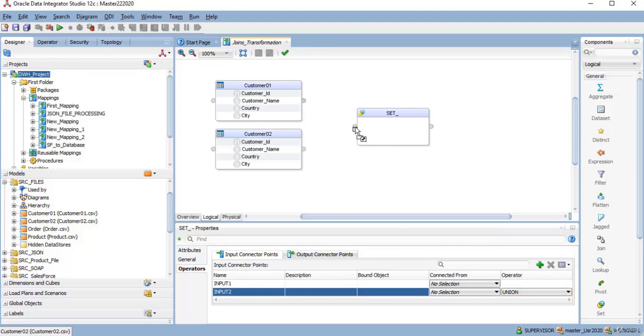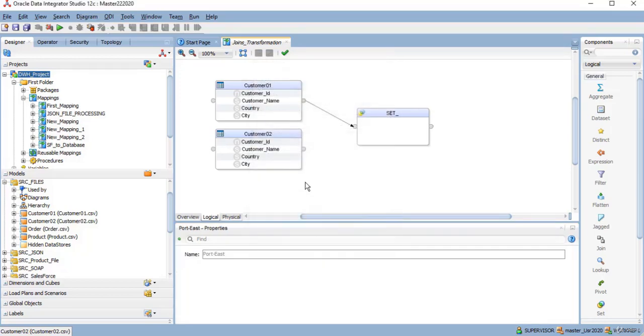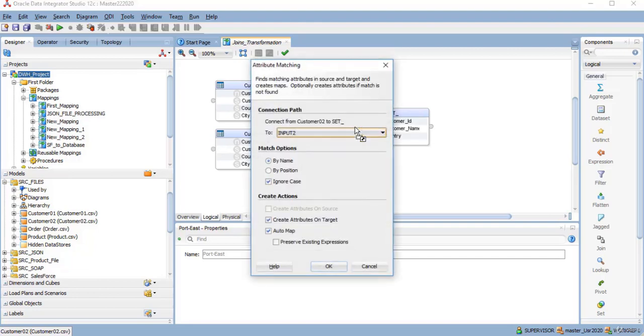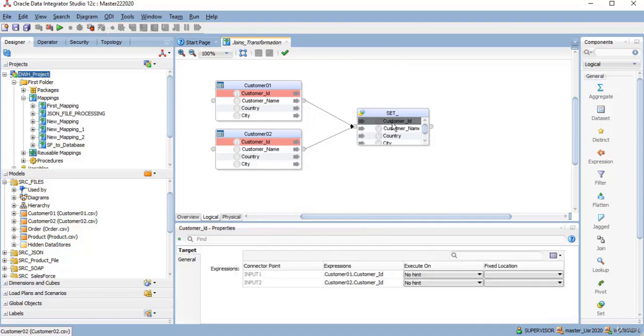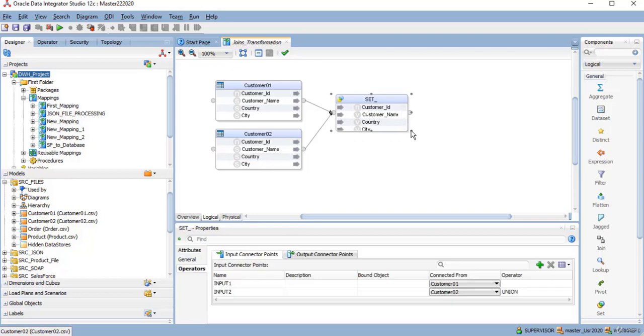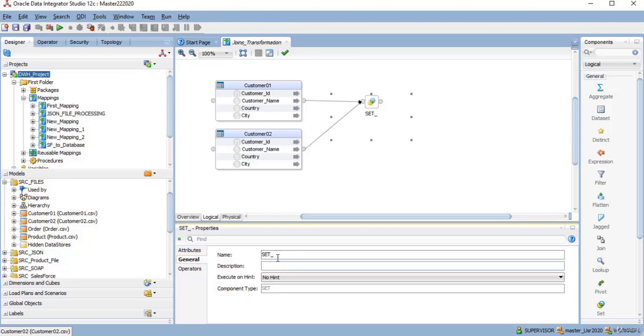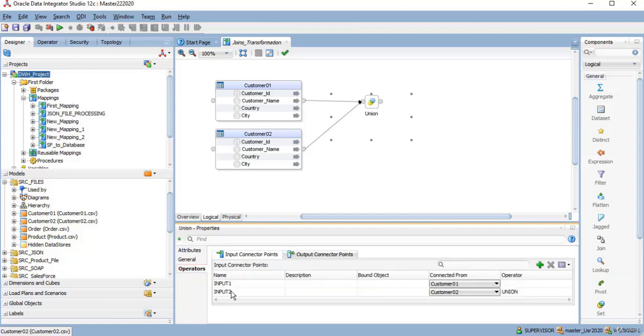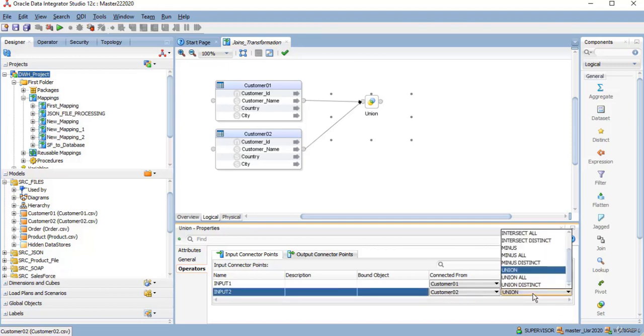So select customer 01 and map it with this set component input 1, then map customer 02 with input 2. Customer ID, customer name, country, city. Select the set operator, attributes, journal. I will name this component union. Operator, input: I have two inputs, customer 01 and customer 02. So I'm having customer 02 union customer 01. I can also perform other operations.